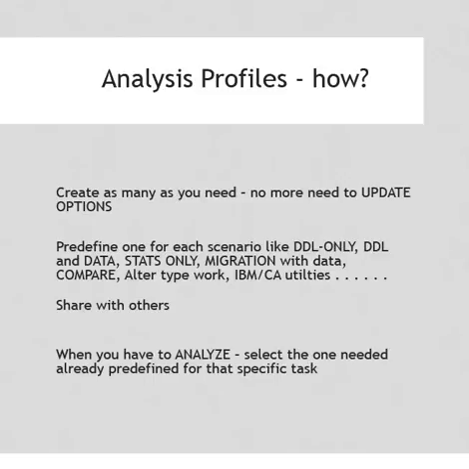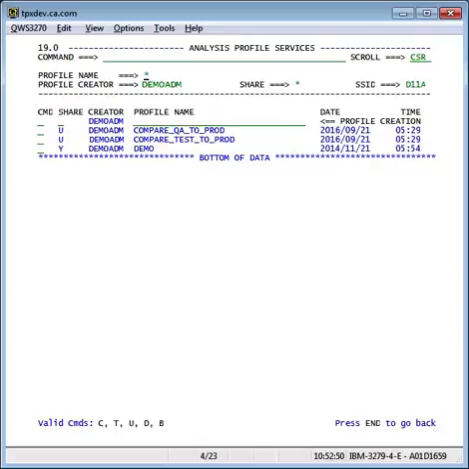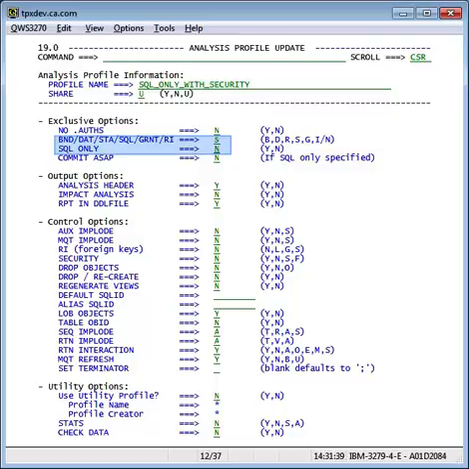Let's see how easy you create an analyze profile. From the profile menu, select option P. In this example, we will create a profile to generate only SQL and grant statements. Create the profile in the normal way, without blanks in the name. Choose the SQL-only option, for all types of strategies.